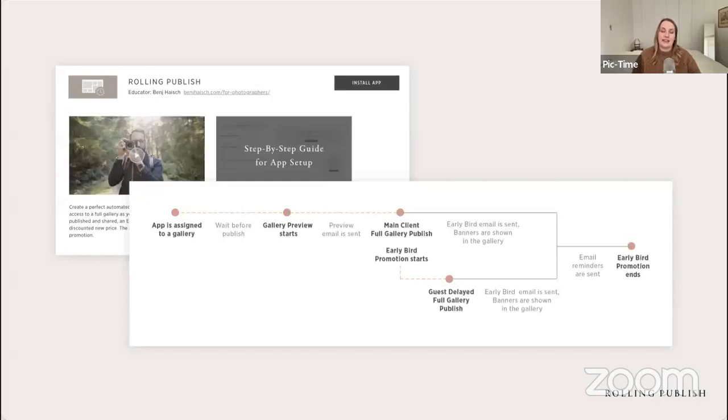The next step is the main client full gallery publish. So this is when your wedding couple, in that case, will receive the link to view all of their images. And they have a few days to enjoy them by themselves. And then a few days later, this time you can also set up yourself, all the guests will get the link to the full gallery publish. And both of them also get the early bird promotion. So it's really a full delivery experience.